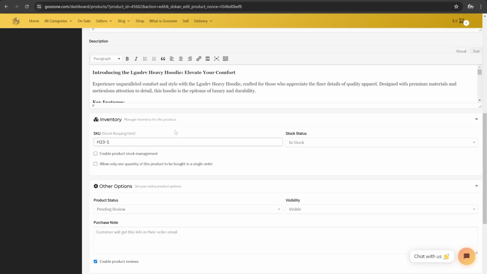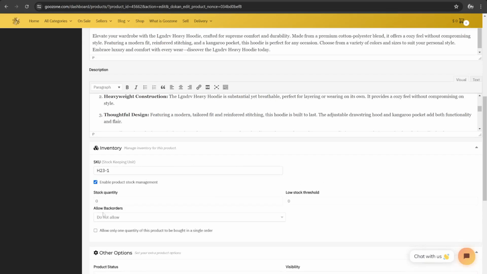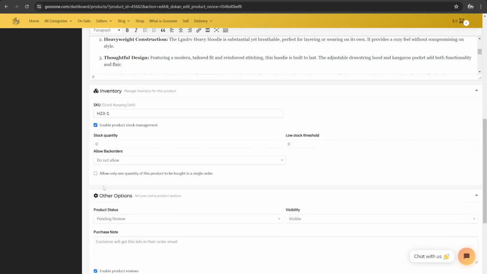This is nothing specific. What this does when you enter this code is it allows you to track your product depending on the stock numbers that you have. In this case, you have access to product stock management, where you can set the stock quantity as well as a low stock threshold, and if you want to allow back orders or things like that. And for a unique situation, you have the option to allow only one quantity of this product to be bought in a single order. It's for a special promotion or a special use case.